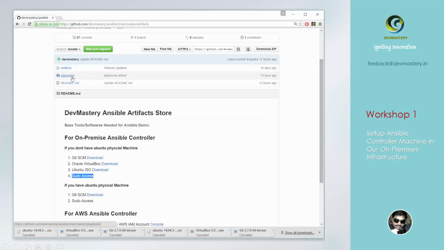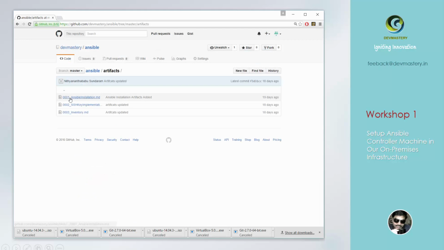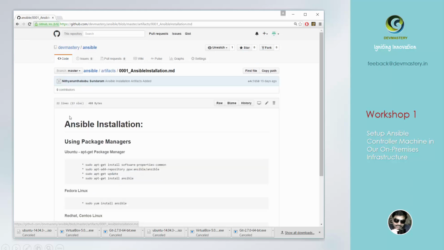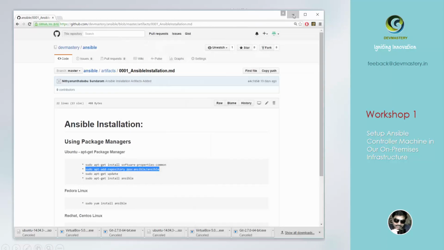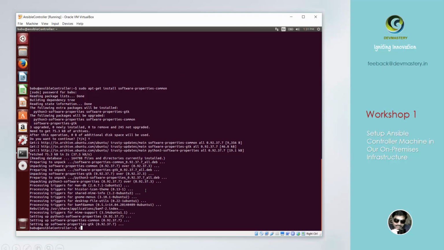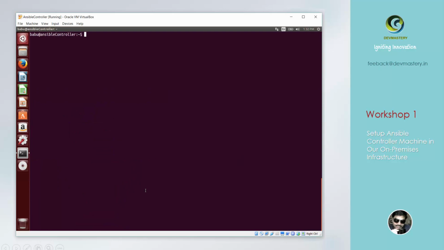Go to the artifacts, Ansible installation, and then I'm going to use sudo apt repository and ppa Ansible. So go ahead. Sorry. Go to your virtual machine. Just clear the screen using clear. So now I am going to paste it.